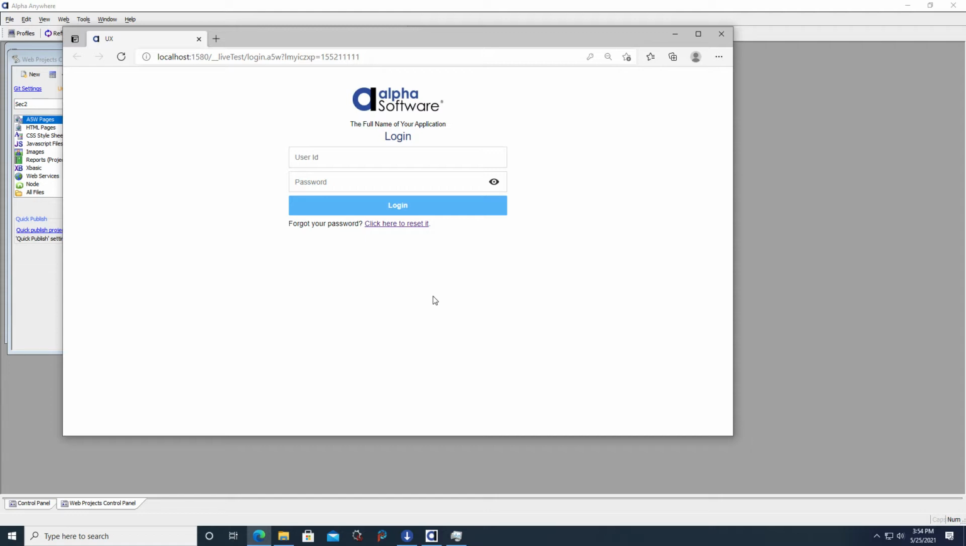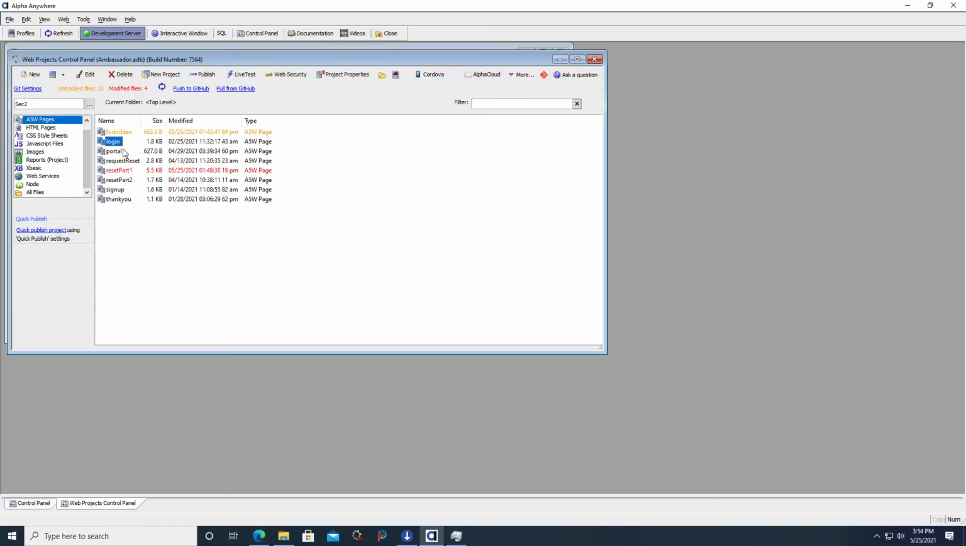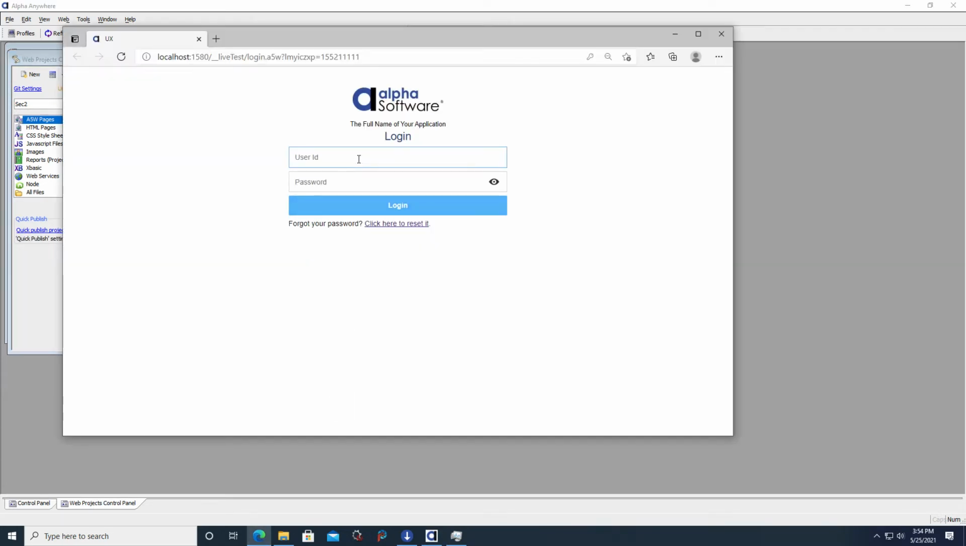Here we have a collection of pages and components to help you build out a login system for your application. We're taking a look at the first page that a user will come to, and that is the login page. You'll see that here in the Web Projects control panel. And it's a login component. It allows you to see the password or not see the password. Pretty basic stuff. If you do log in, it's going to try to take you to a page called portal.a5w.